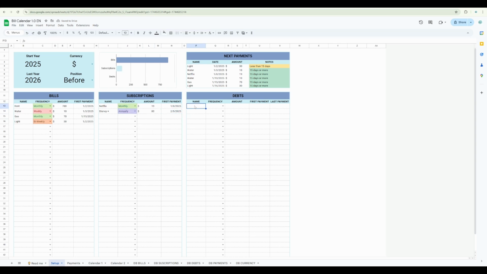For debts, follow the same process, but with one key difference: include the last payment date. This column is where you'll enter the date of the loan's final payment, as long as it falls within the period between the start and end years set in Step 1. This ensures the planner accurately tracks and calculates your loan payments.